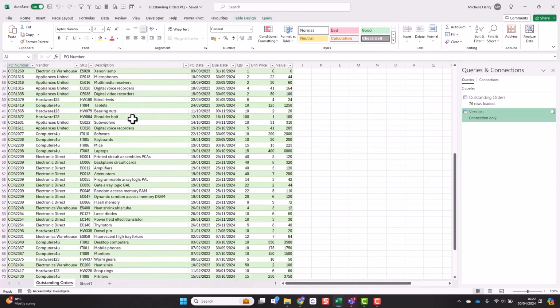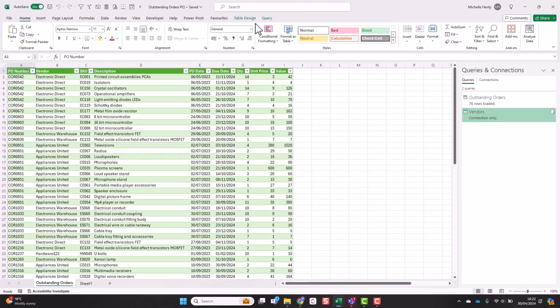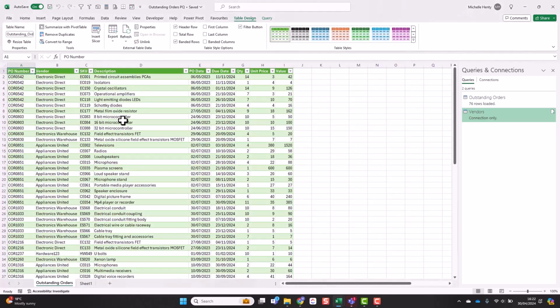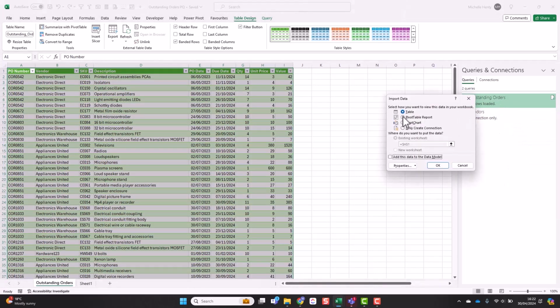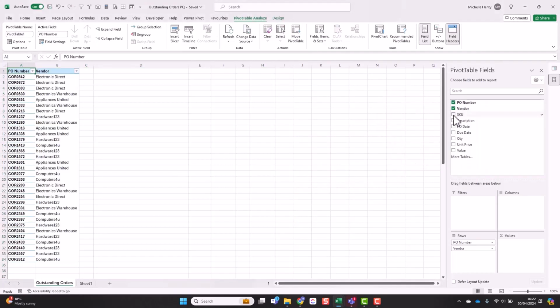I'm just going to quickly scroll through, make sure it looks all right. Power Query always comes back in this format, so you can always just go in and remove the format. But actually I think I want this as a pivot table, so I'm just going to actually change the load to, for my outstanding orders, rather than a table, a pivot table report. Okay, and then I'm going to select all of these.